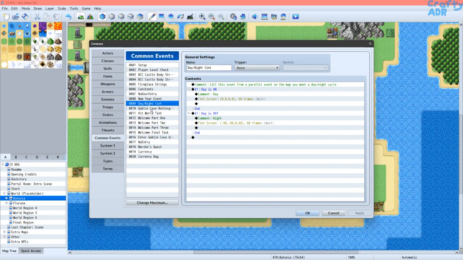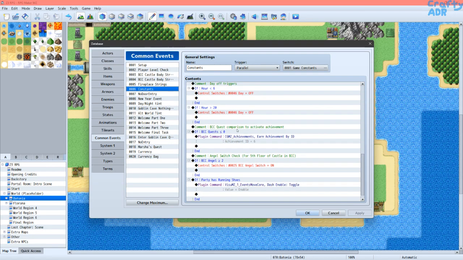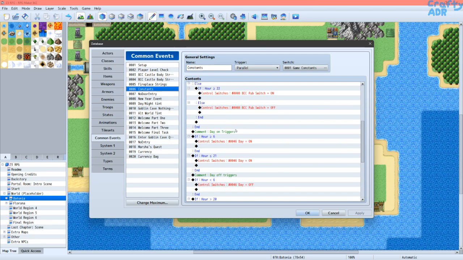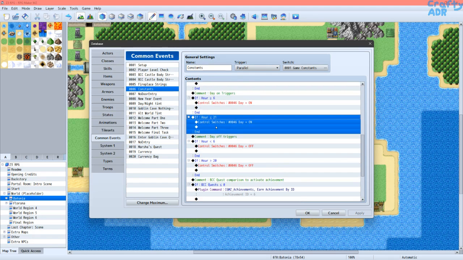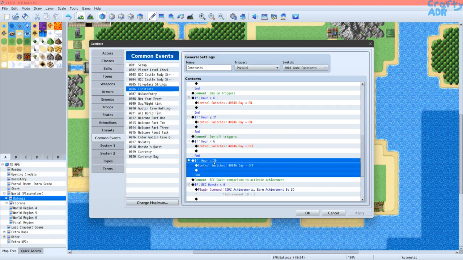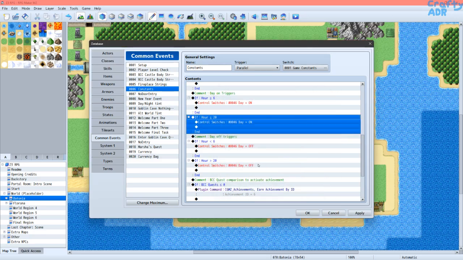Alright, now go to constants, which is where it controls day on and off. And this is what I want to fix. So how am I going to do this exactly? I think I'll have to change this to 20. There we go. Yep. Less than or equal to 20. On. Greater than 20. Oh, wait.